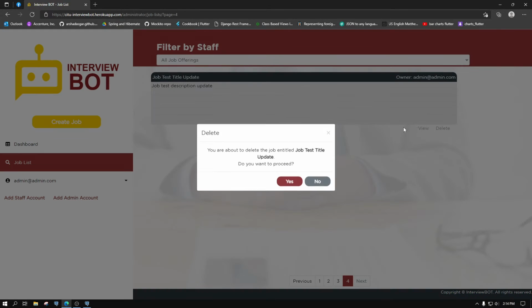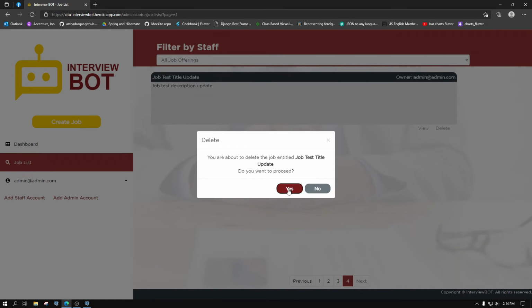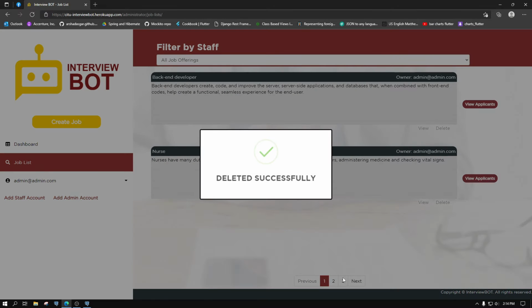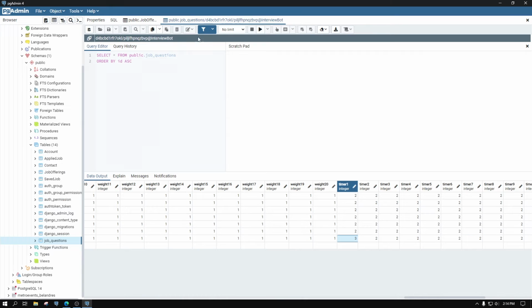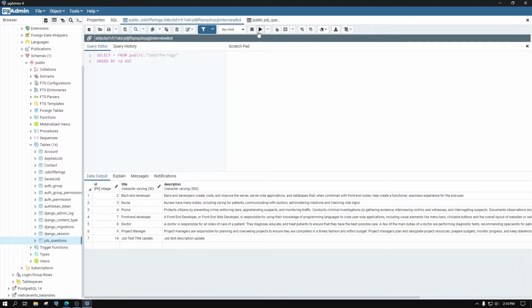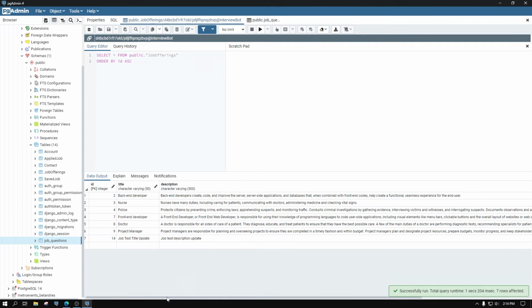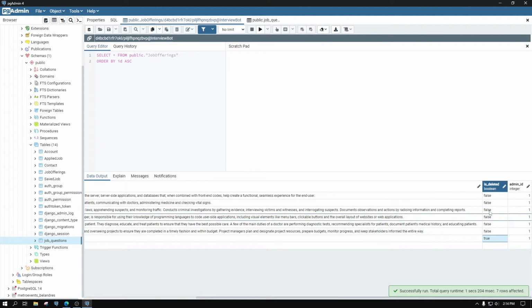If an administrator will delete a job offer, it will not be shown on the job list page of the administrators and staff. The deleted job will only be marked as deleted in the database, not completely deleted.